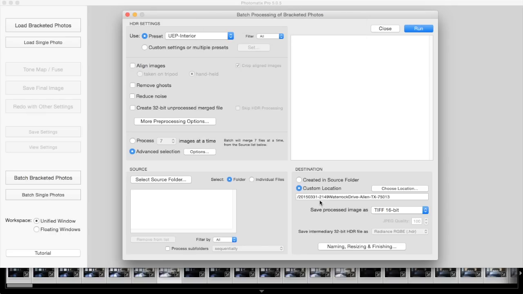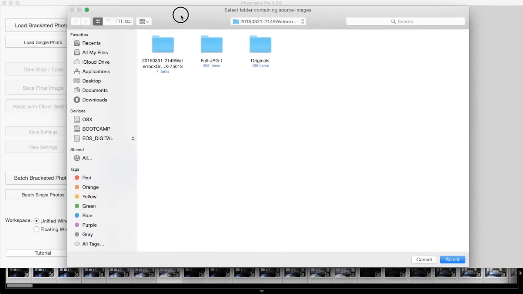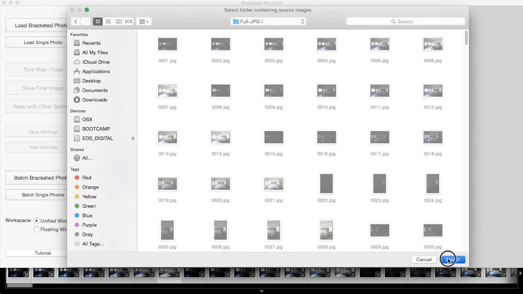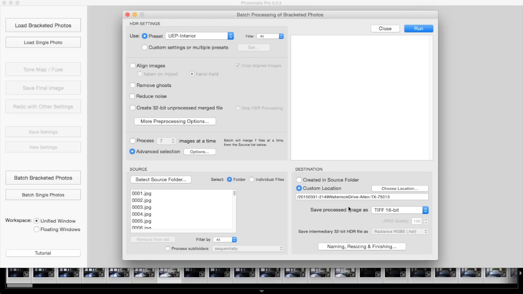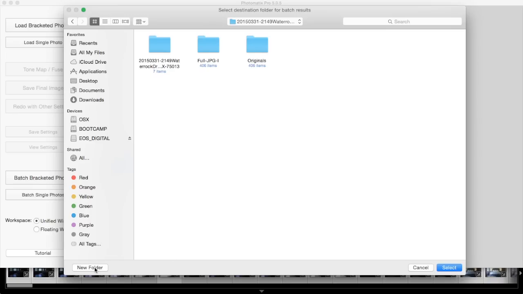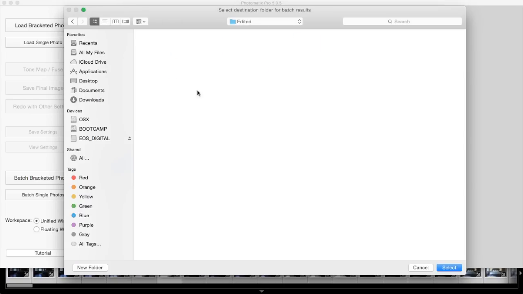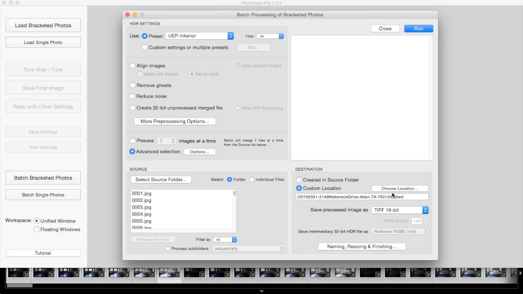So we're going to select OK, and then we're going to choose our source folder. So we're going to go to our folder that we exported all of our JPEGs to, Full JPEG I, click select, and then we're going to hop over to the right, and we're going to select a custom location. So we're going to select choose location, and by default, it's going to put you inside of your Full JPEG I directory. So we're going to back out of that. And then we're going to create a new folder and just label it edited, because these are going to be the pictures that are going to have been processed through Photomatix.